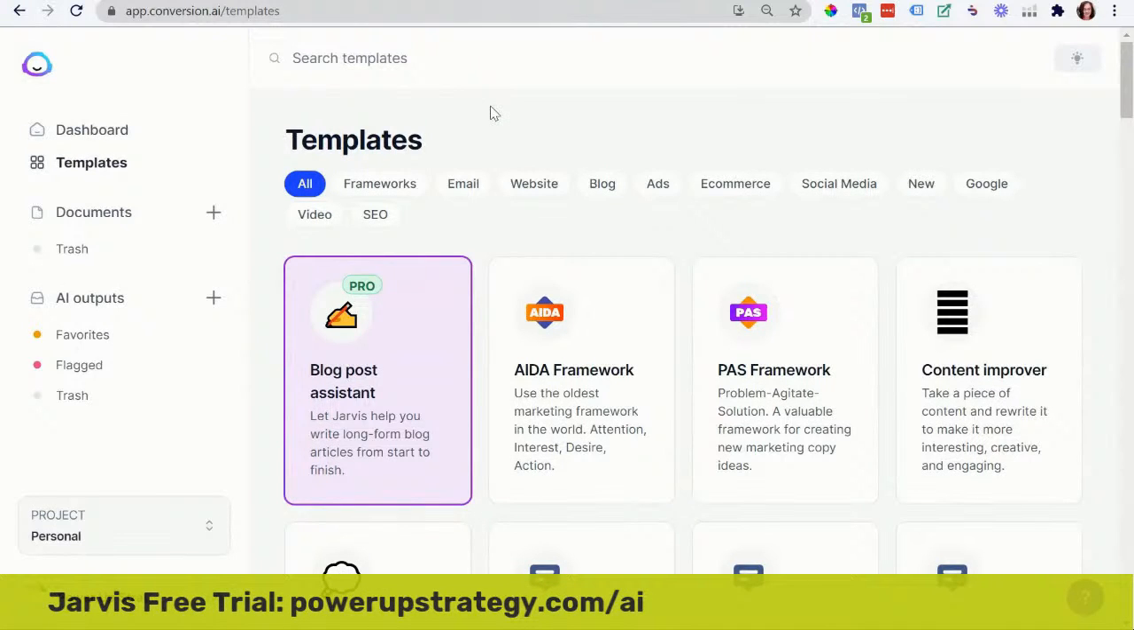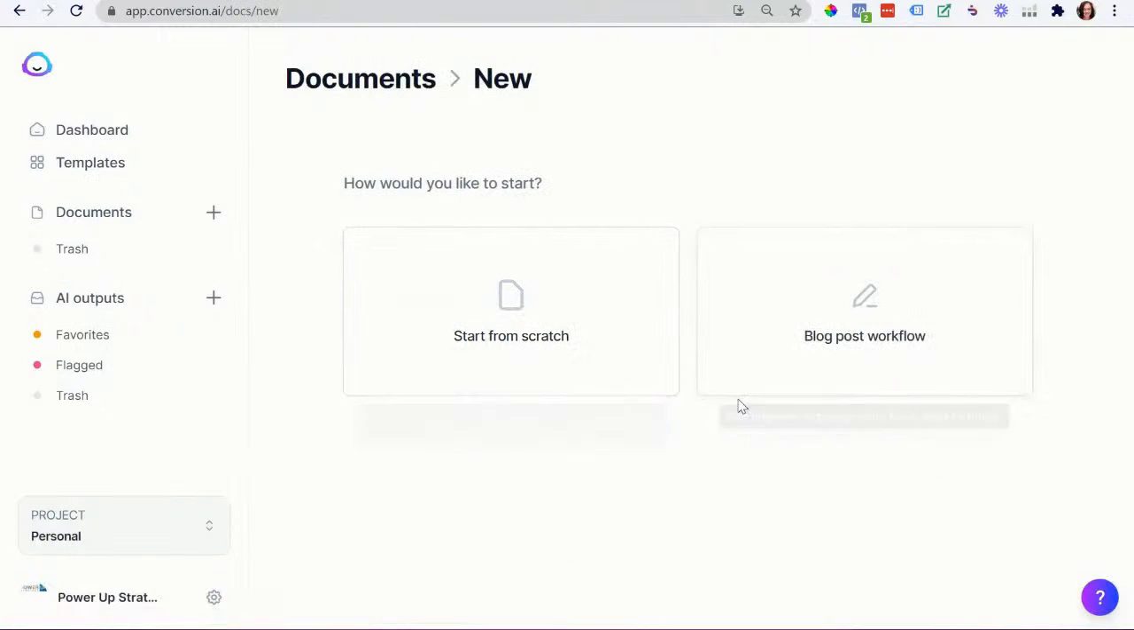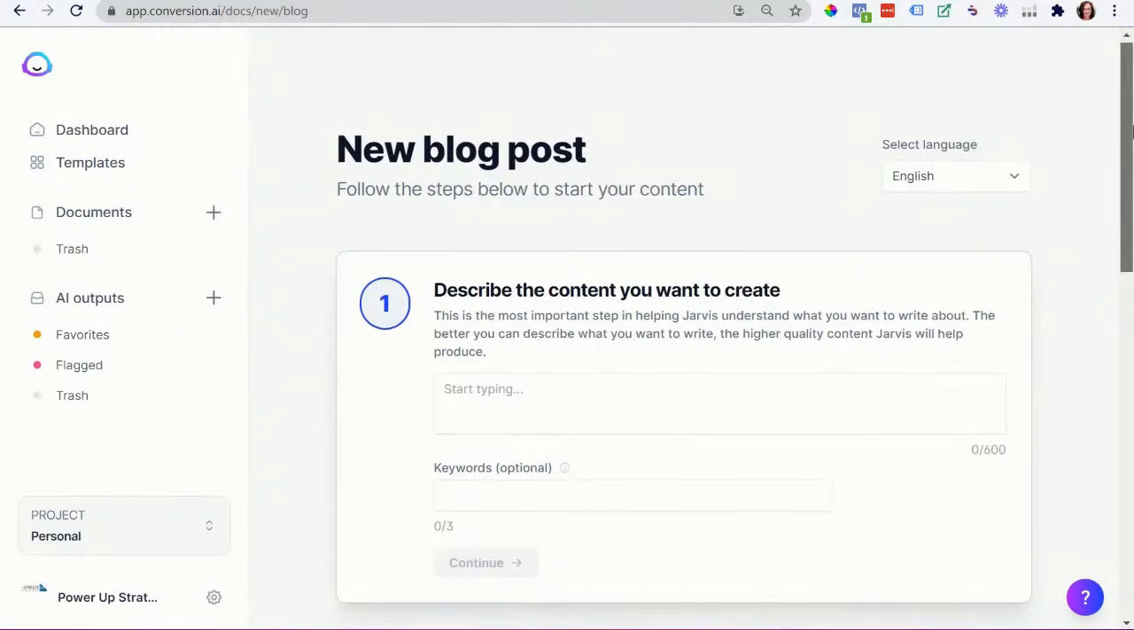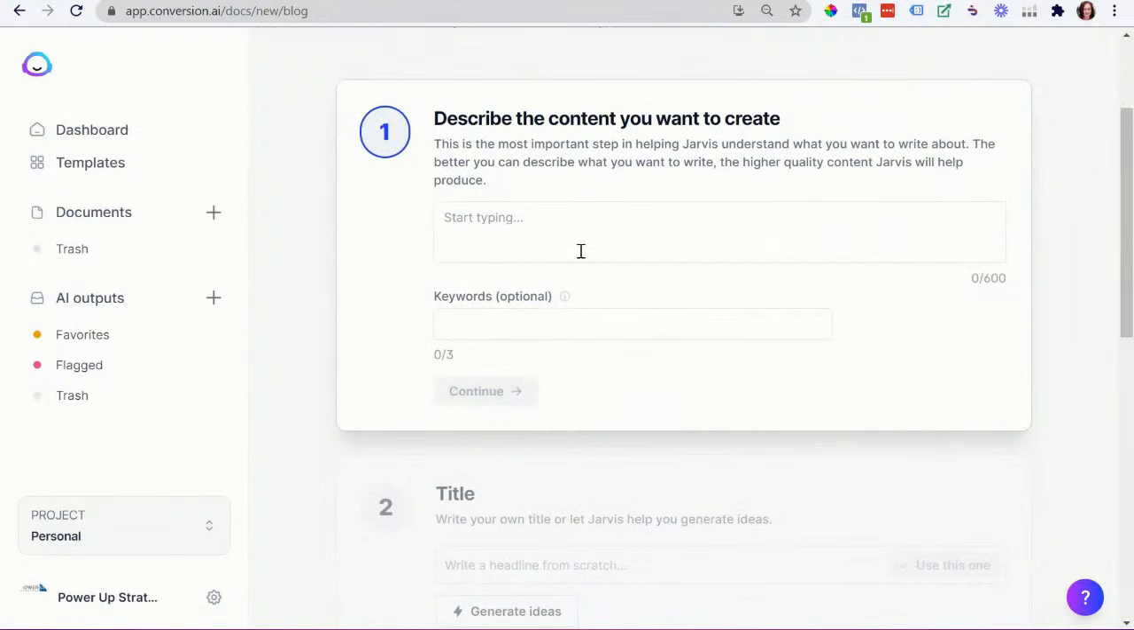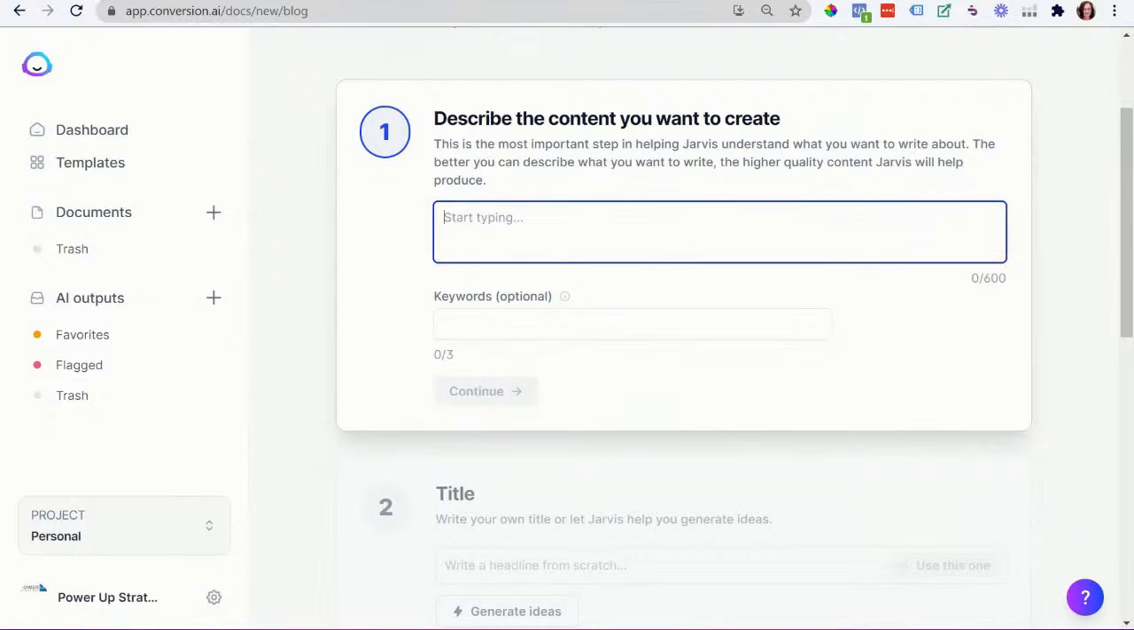And again, it's just a matter of finding out what works best for you just to push it out into the world. So today I'm going to show you how the blog post assistant works. Just click on it over here, and this is only available on the pro level. So what you want to do is just describe the type of blog post that you want to put. So I'm going to put some copy in here.